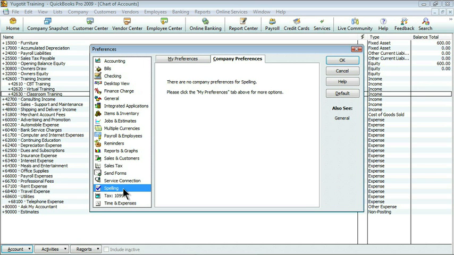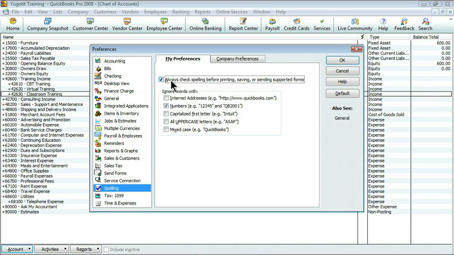Another option that people don't often think about because we're talking about bookkeeping and accounting is spelling. QuickBooks does actually have a spell check, and this is a good idea because it's really poor performance to send out something like an invoice or a statement that has typos in it. Notice that there are no preferences for spelling as far as the company is concerned, but we do have preferences for you as a user. The option is to always check spelling before printing, saving, or sending supported forms, and I really recommend that everybody check that. It may seem like it's annoying, but do you really want to send something out that has a typographical error in it? You also can do a little bit of customization. For example, you can ignore internet addresses, numbers, capitalized letters, all uppercase or mixed case words.